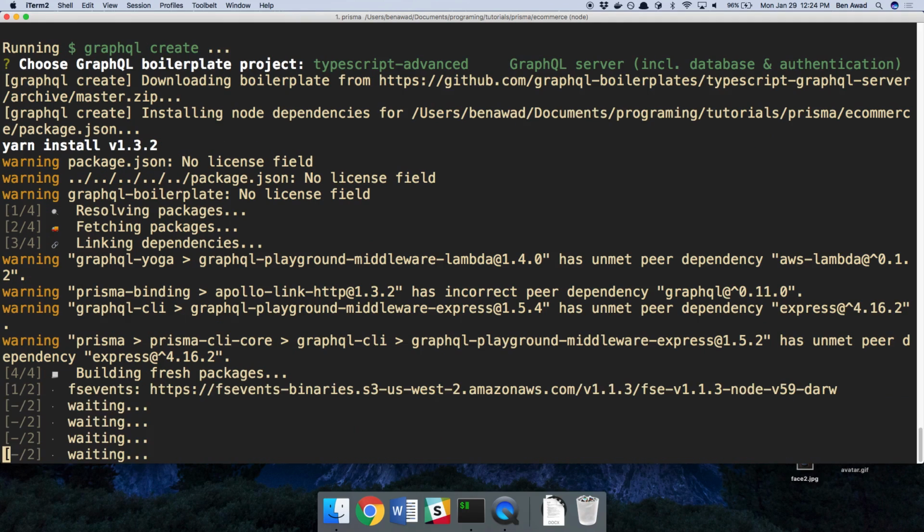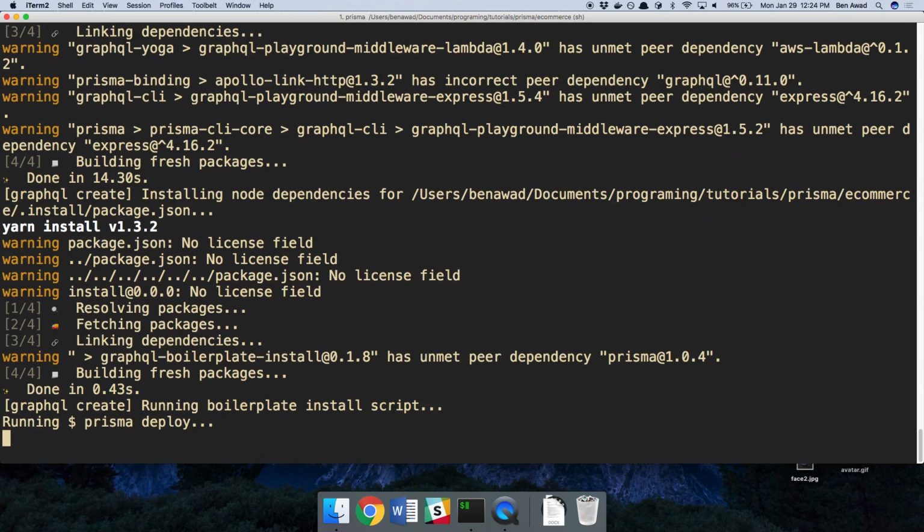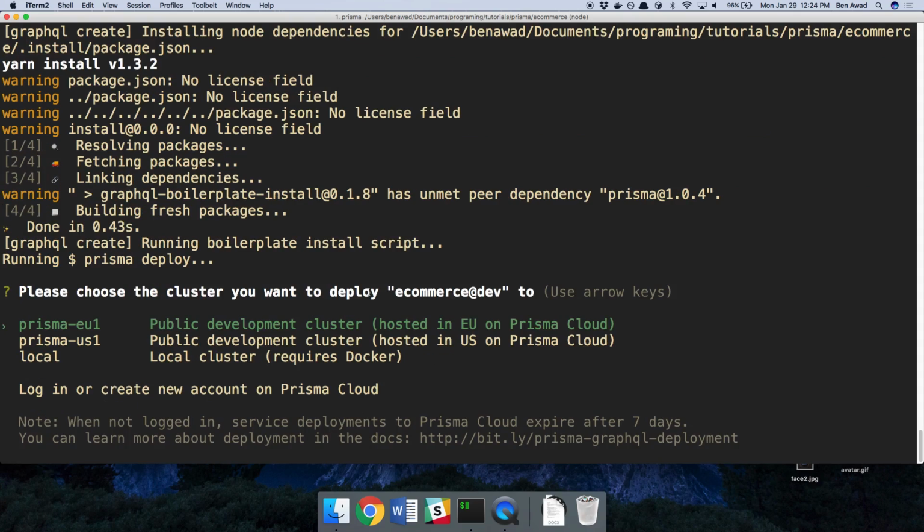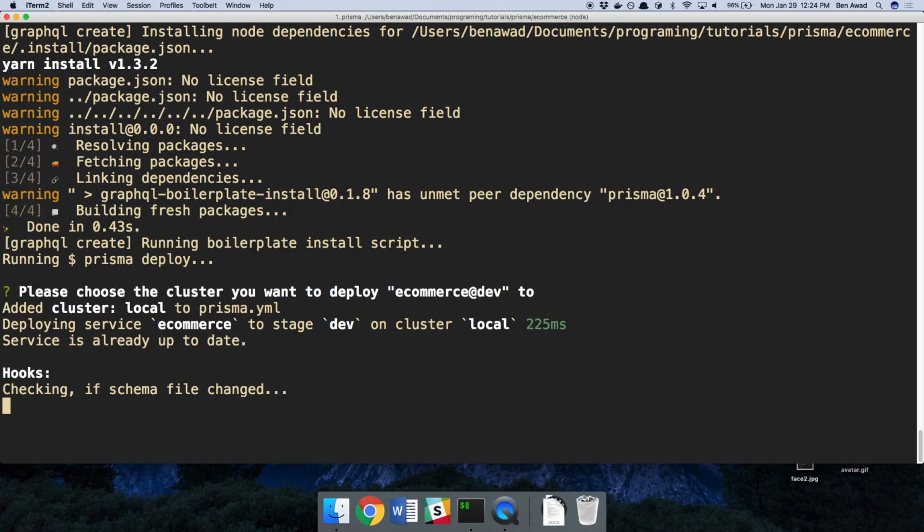Now it's going to install all of the JavaScript dependencies that we need, and then as you can see it runs Prisma Deploy. So it's going to create a Prisma server and also the MySQL database. And you have to choose where you want this to run. If you have Docker installed on your computer, you can run it locally, which is what I'm going to do. But if you don't have Docker or you don't want to install Docker, there are two public development clusters that Prisma has that you can use. But I'm going to click local and run it there.